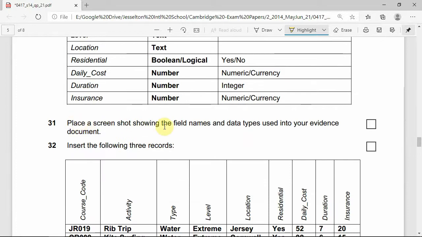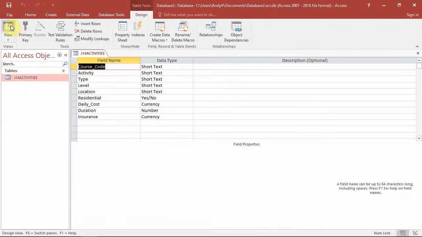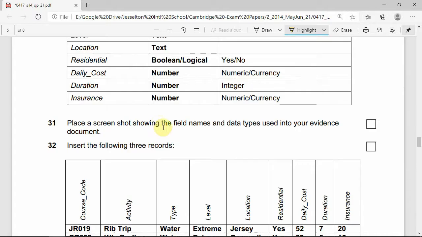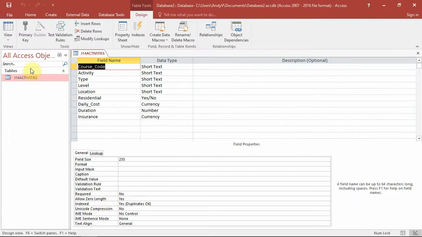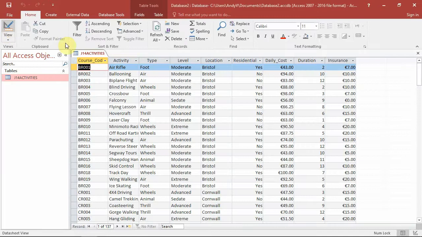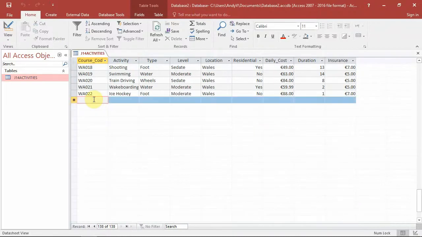Place a screenshot showing the field names and data types used in your evidence document. So you'll be taking a screenshot of this. Next is insert the following 3 records. To do that, we change the view to datasheet view, and then we can scroll to the bottom here, and then we can add the 3 records.